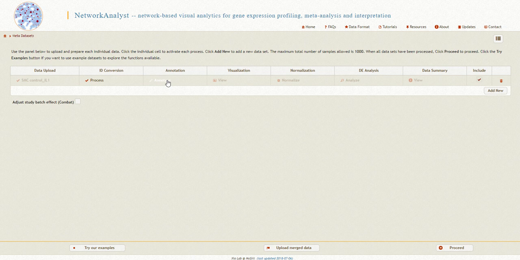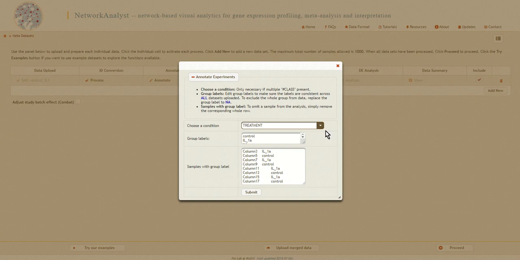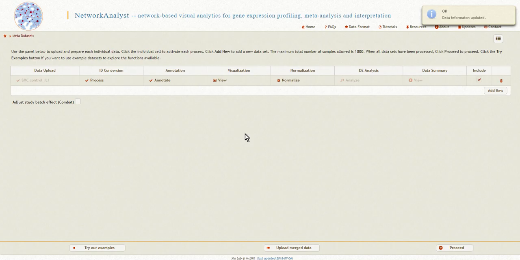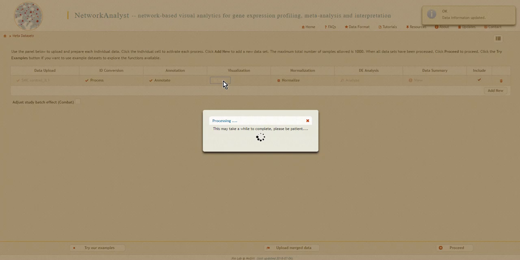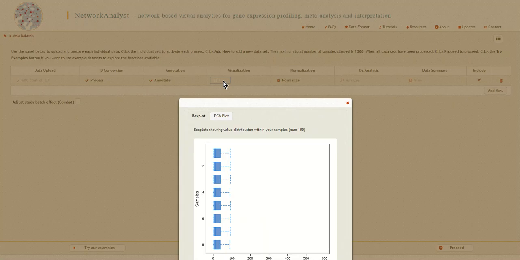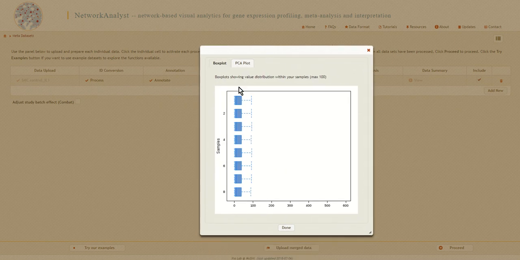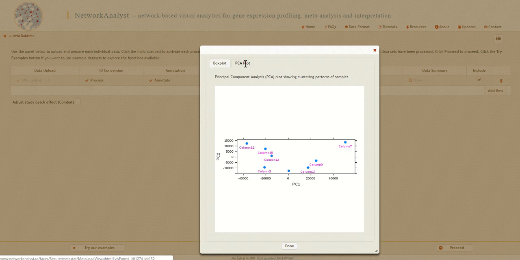The next step is the annotation of the data. So we have to choose a condition. Basically we have just one condition here, treatment. The group labels are here control versus interleukin-1 alpha. We submit that. Now we can go to some kind of diagnostics, visualization of the data. So we will see the box plot showing that actually the samples are quite homogeneous. When we go to PCA plot, we will see principal component analysis for the different columns of the data set.